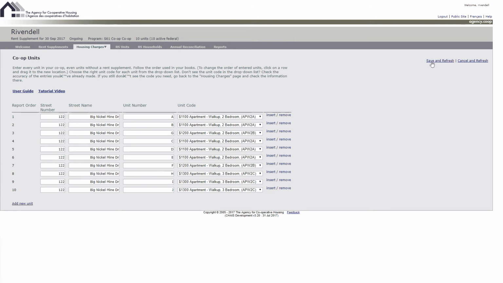After you complete entering unit information in the co-op unit list, you'll be ready to enter information on households receiving rent supplement assistance. We explain how in the next steps.